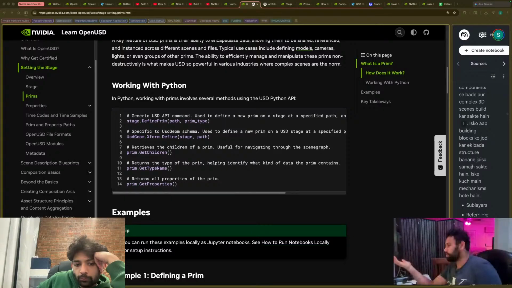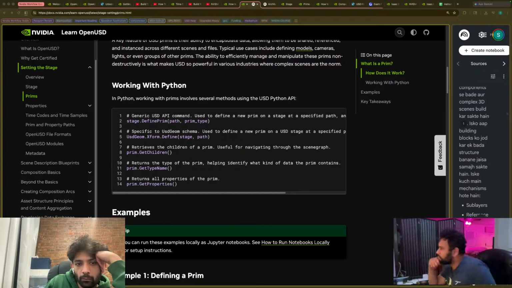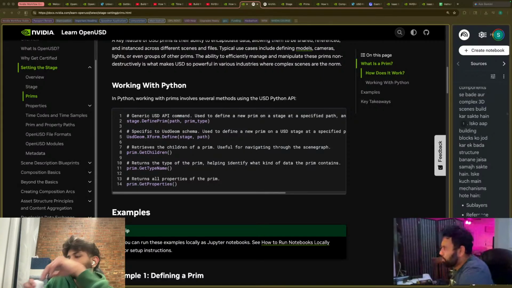So prims do consist of children, basically things that are inside the prim. And then we have returned the type of the prim. If we use get type name, we get the type name of the prim. And then we have prim.get properties. So what we can do is spin up our local IPYNB notebook and test it out. That would be it.